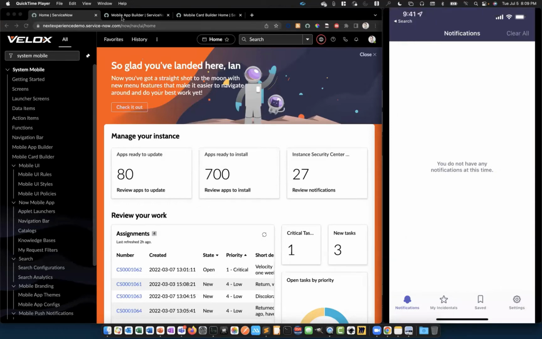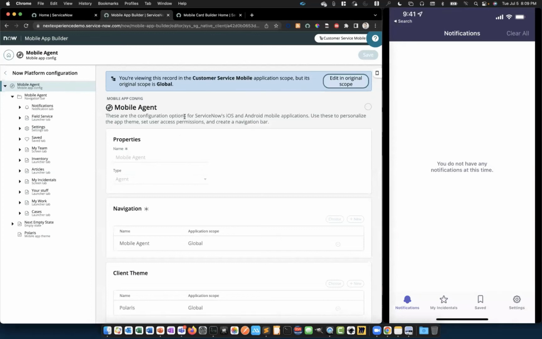So in order to do that, we'll tap into our mobile app builder here. And what I've done here is, just for the sake of time, I've logged in and accessed the mobile app config for our agent app. And I did that so that we can see through our navigation bar what are all the screens that we have here. And we're going to look for our cases screen that we know that agents would see by default.